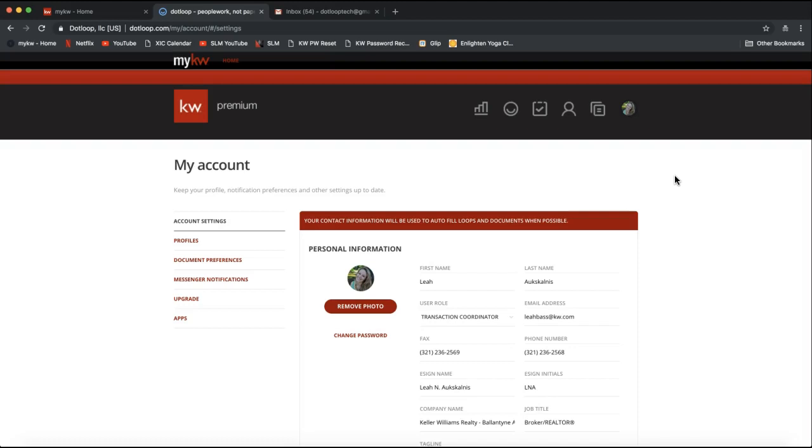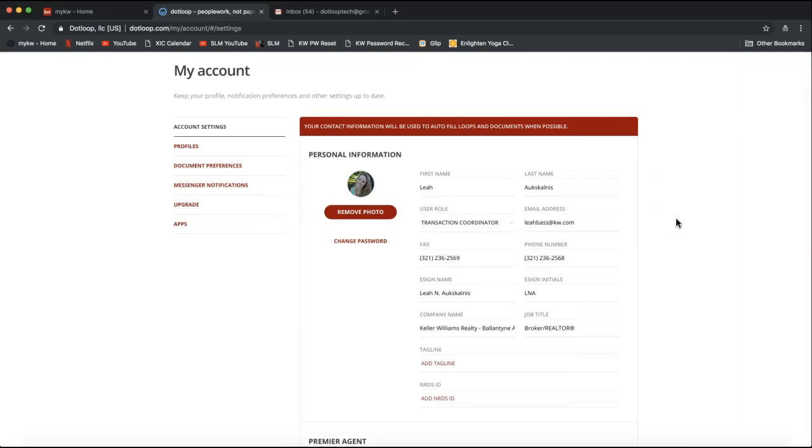And the cool thing about this backend is it'll populate any information that we put in here. It will populate onto every form that you bring into your Dotloop account. So any, like a listing agreement, for example, that requires your address and phone number and so forth, it'll add that on there for you every time if we add it in this backend. So you don't have to keep typing that in. So it helps you work smarter, not harder.